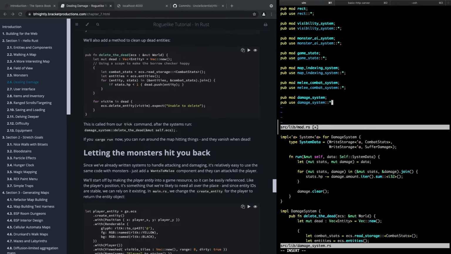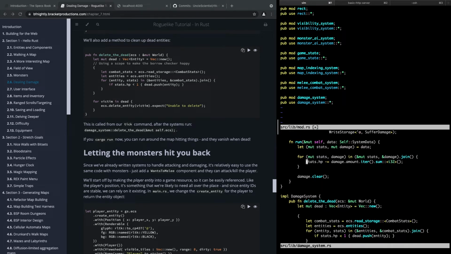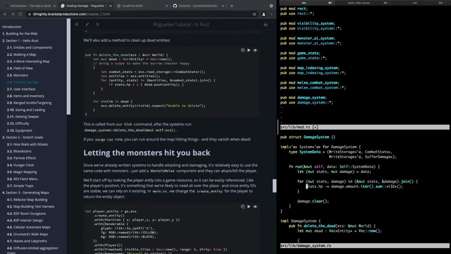What am I missing? How's the interface? Rust has something called traits, which are kind of like Java interfaces, although they're slightly different, but mostly like them, in that we implement this system trait for damage system, and it's basically implementing that interface. So the interface has a system data type that you associate with it, and then a run function that you have to implement in order to implement system.